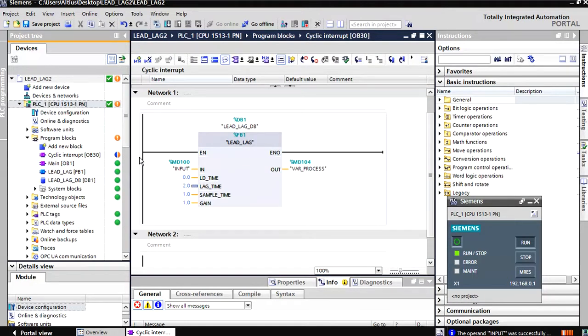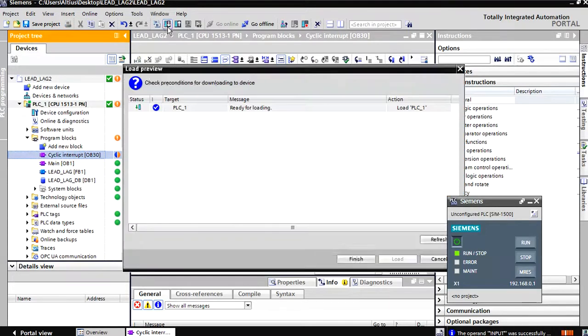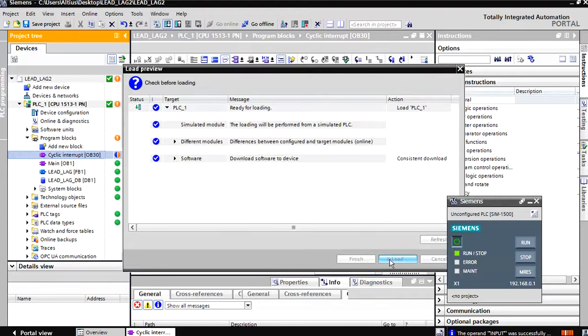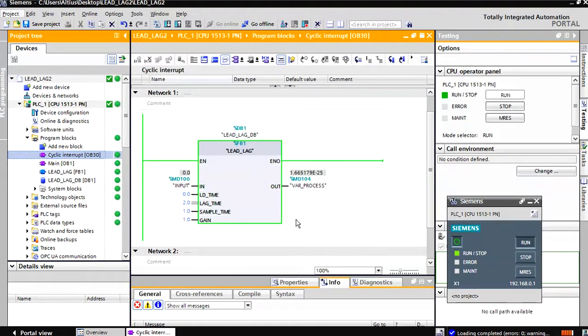2.0 units is a very short time, but because I've changed a parameter here, I have to load this again. I don't have the green ball here on the left. Then I click on cycle interrupt and press here to download to the system, load into the PLC. Okay, we have now 0.0 and 2.0 as lag time.